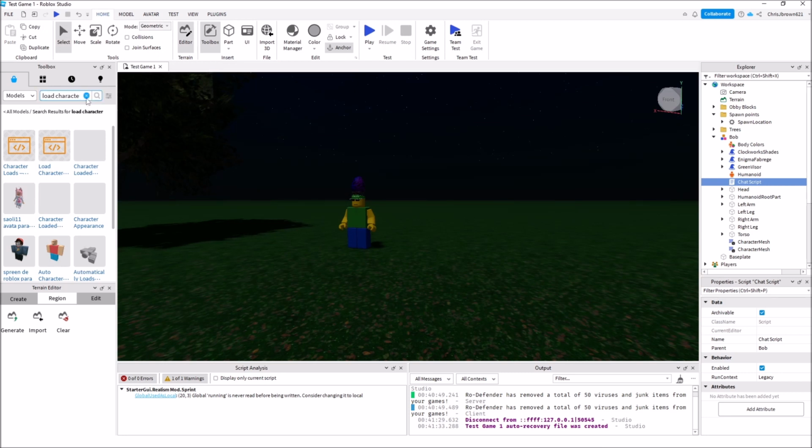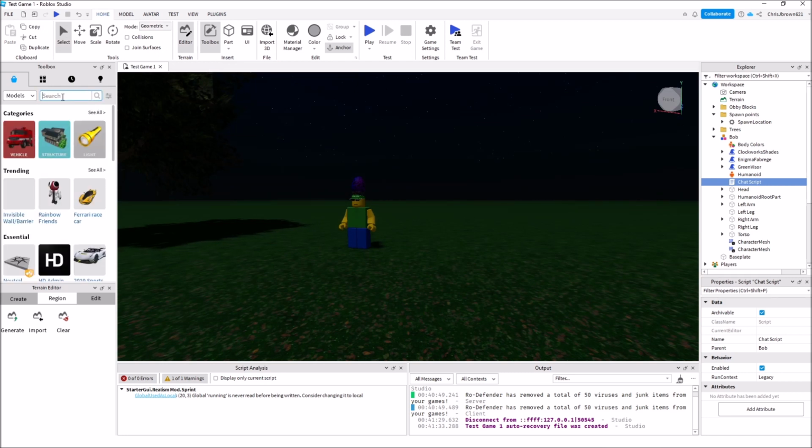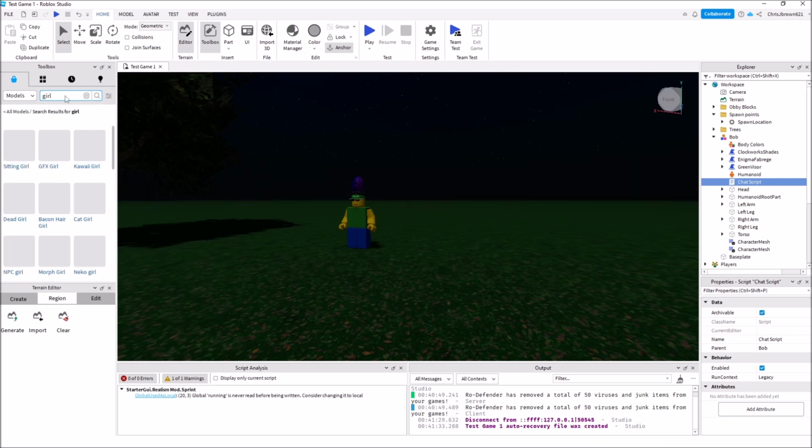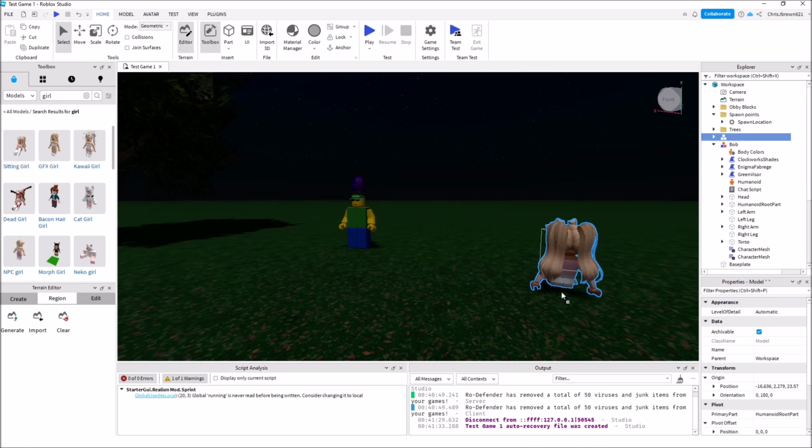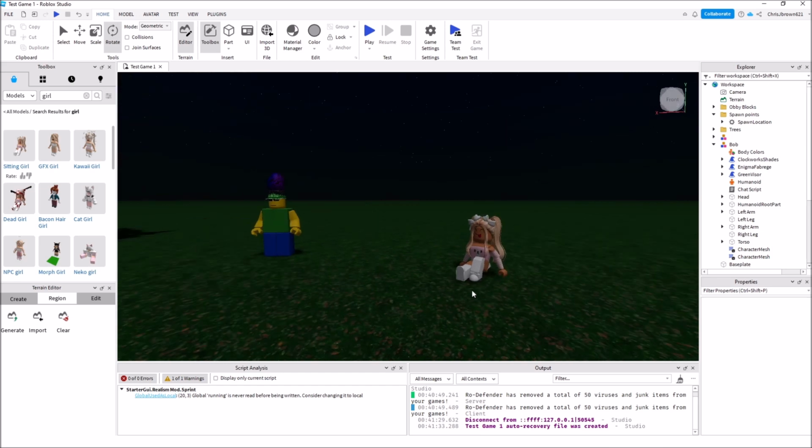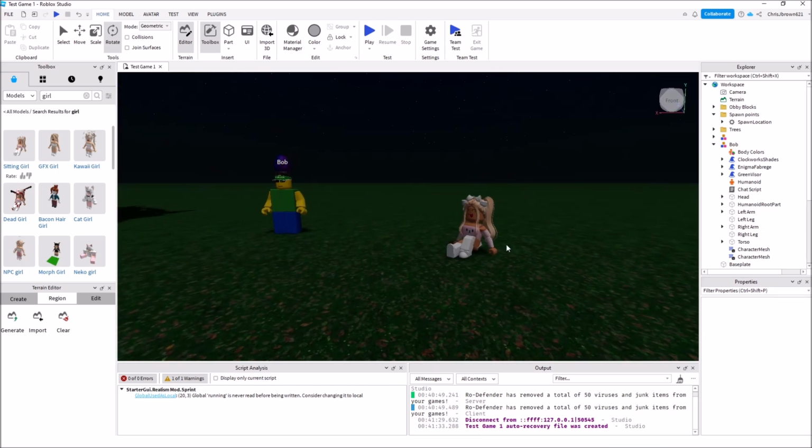So let's say model, let's load up girl. Now sitting girl, let's place sitting girl down. Let's go up here, she's facing the wrong way, let's rotate her around. There we go. That's a goofy little smile you got there, sitting girl. Okay, so now we have sitting girl. She doesn't have a name on her, but there she is.